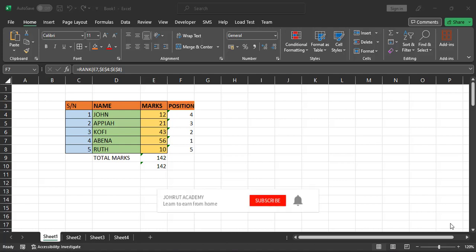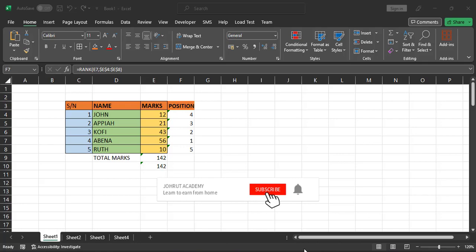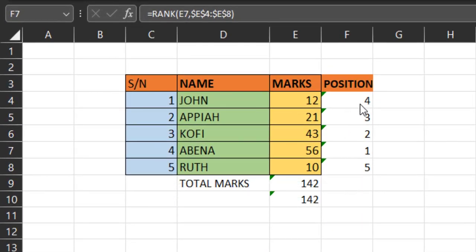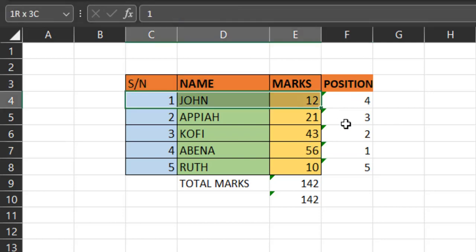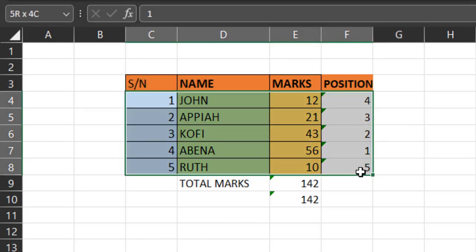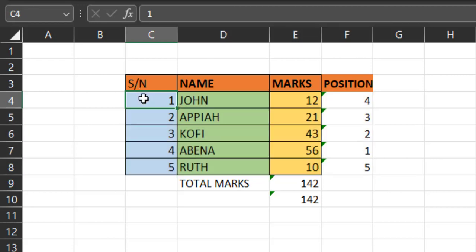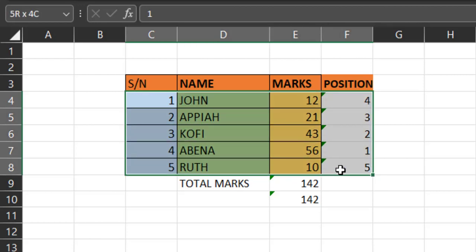In this video, I'm going to teach you how to arrange your positions in order. You can see from here that we have the positions, but they are messed up, so we want to arrange them. We are going to select the sheet, the whole data. We click from the first person's serial number, then drag across to the last person's position.